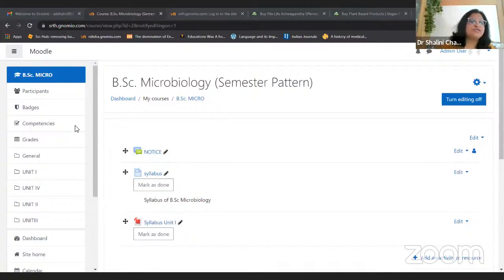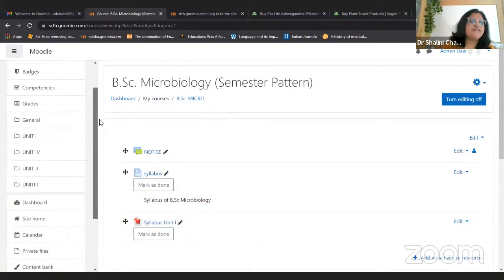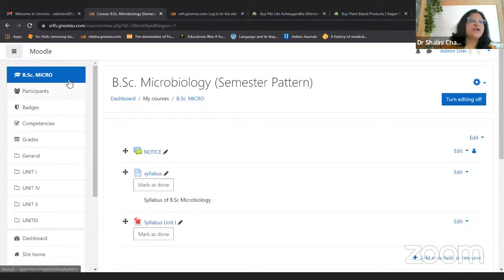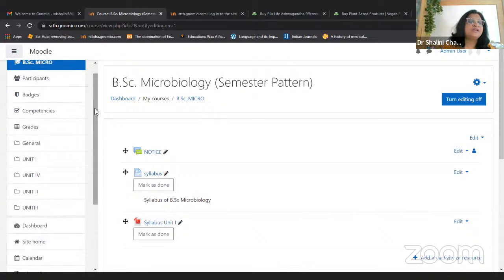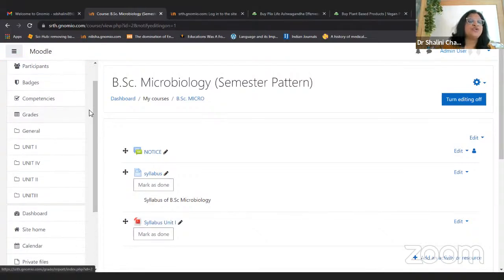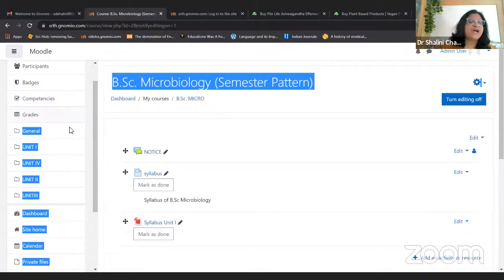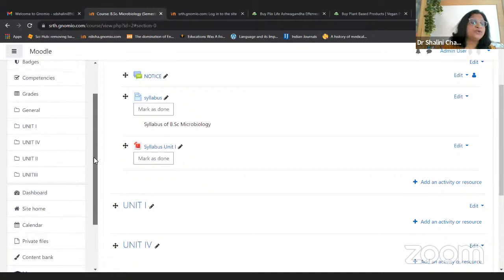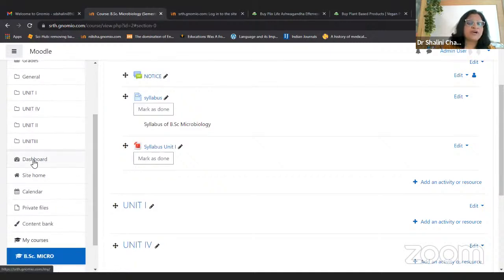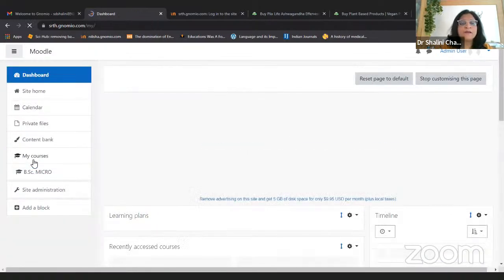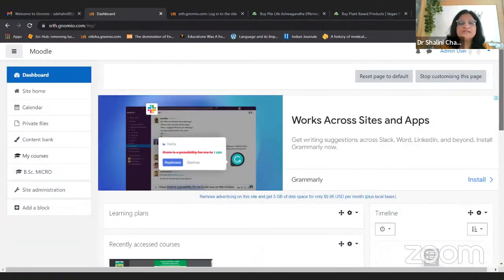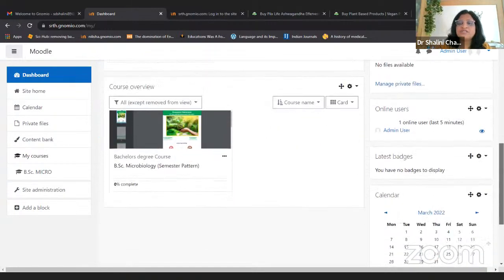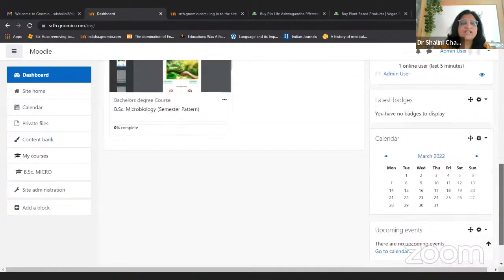Now here, what you see is the information which I provided yesterday. My course is BSc Micro. Participants are there. Badges come whenever we grade the students. Competencies, there is no need. Grades also you can give. Then in general, you have Unit 1, Unit 4, Unit 2, Unit 3, and the dashboard. If you click on the dashboard, here you find all the courses that are available.